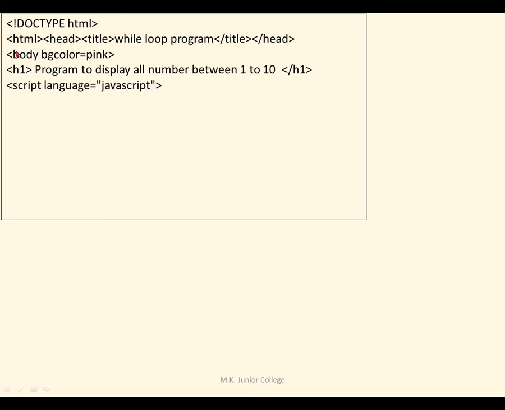Again you are starting with all the basic tags, and the heading is program to display all numbers between 1 to 10. Then you are starting with the script language of JavaScript. As I want to add the JavaScript tag, then again you are declaring a variable n. The initial value of this variable is 1 because I have to start with 1 up to n, so the initial value must be 1. Now see how you are writing the condition. While is a statement. In the bracket, n is less than or equal to 10 because I want to go up to 10. So the first time this condition must be true.